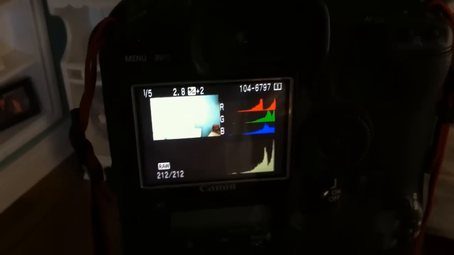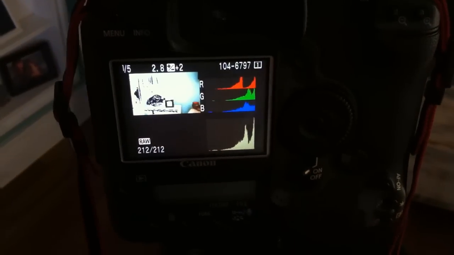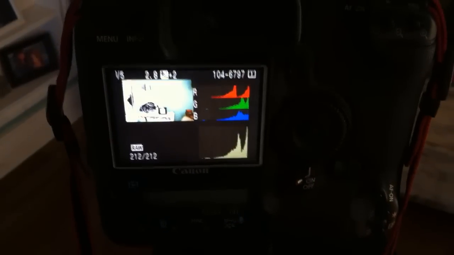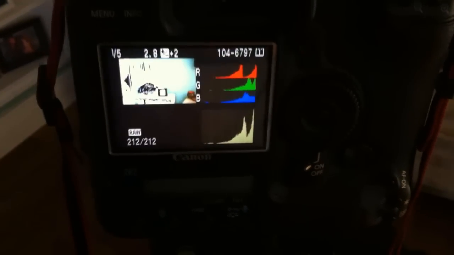But that's basically it. That's how you would manually adjust your exposures if you don't have the auto exposure bracketing feature. I hope this has been helpful.